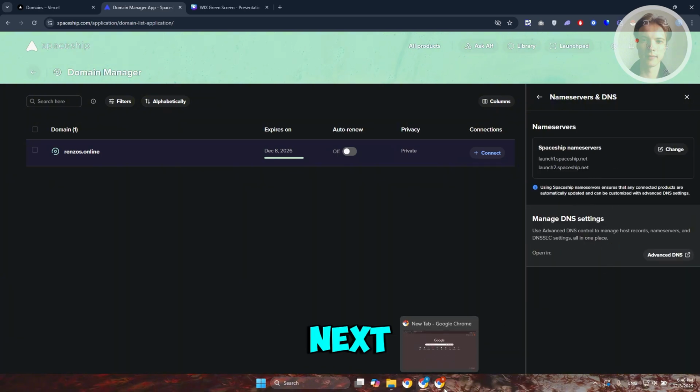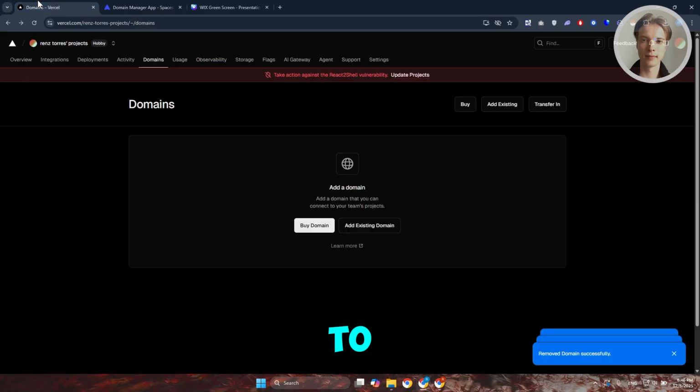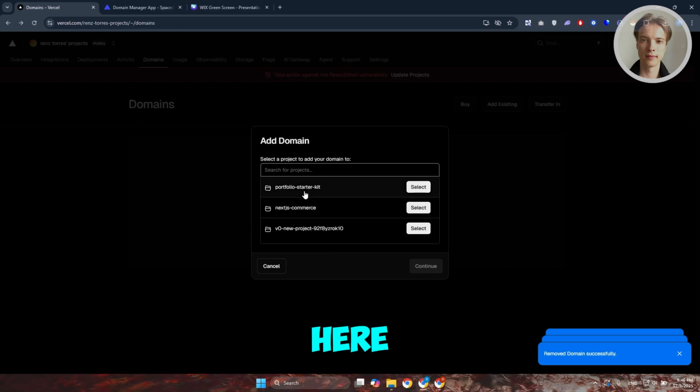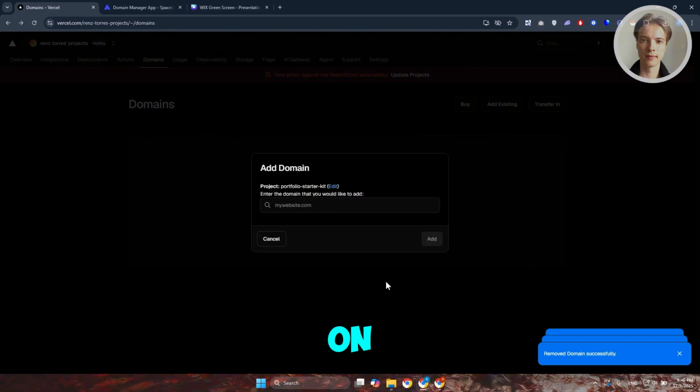So, what we need to do next is head over to your Vercel project. And here you want to go to the very top. We should choose domains, and click on add existing domain. Now, from here, you want to select where you want to add your domain. So, for example, I want to add it in here. Just going to click on select, click on continue.